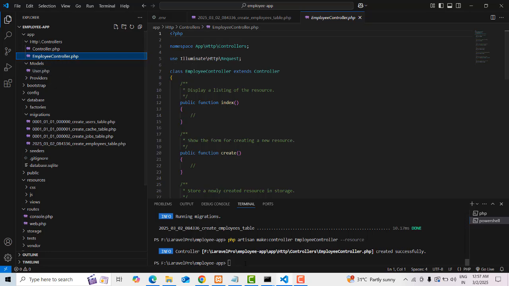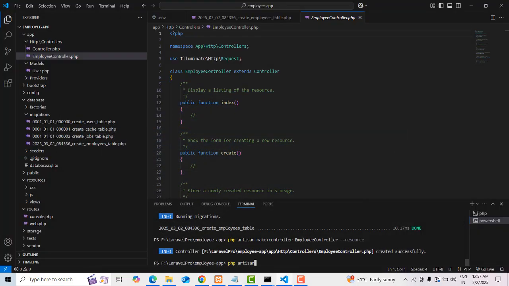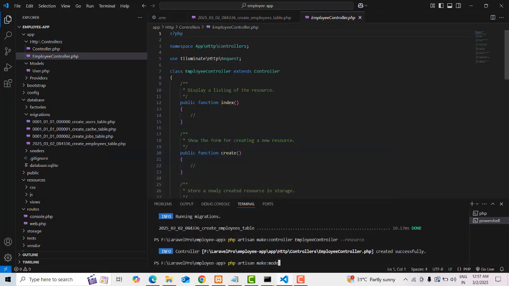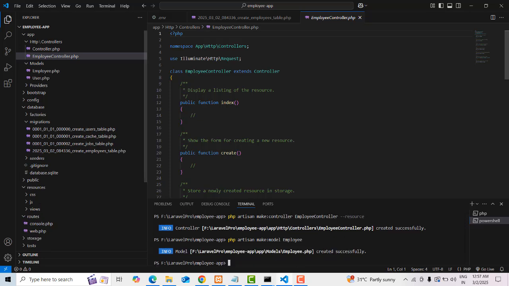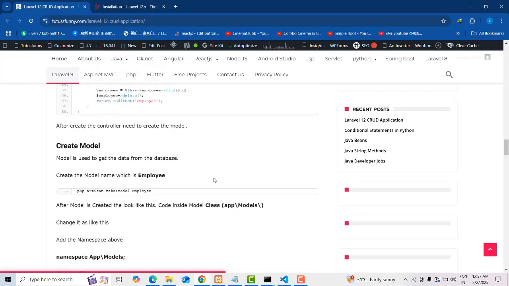Okay, so I'm going to create the model. php artisan make:model Employee. Now the Employee model has been created.